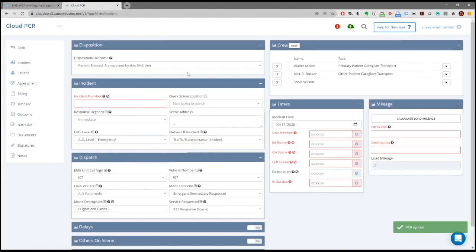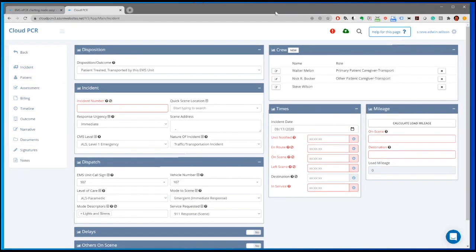Just like the My PCRs page, the navigation is on your left. Another thing that makes us easy to use is that you're always going to be able to see the navigation. You're not going to get stuck in subpages, get lost, and have to click the back button and lose your data. The other thing is that this is the same application on every device.